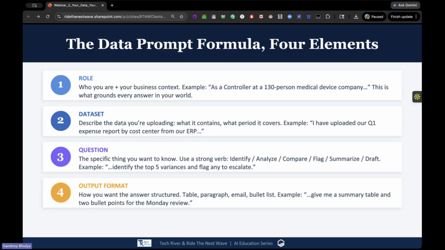So element 1 would be role, right? Telling Claude who you are and what your business context is. Not just saying I'm an analyst, but being rather specific. For example, I'm a controller at a 130-person medical device company. Why does this matter, right? Because the same data gets interpreted differently depending on who's looking at it. A supply chain manager and a CFO would ask different questions about the same inventory data. So the role guides every answer that Claude gives you in your respective department.